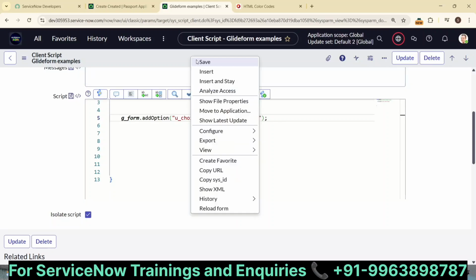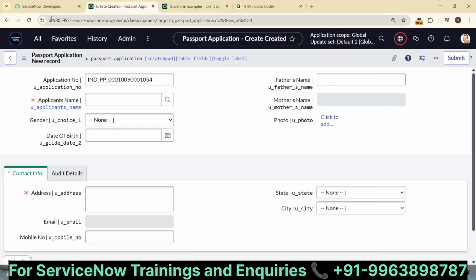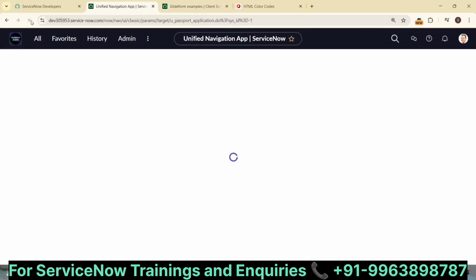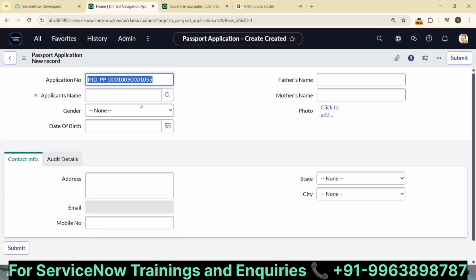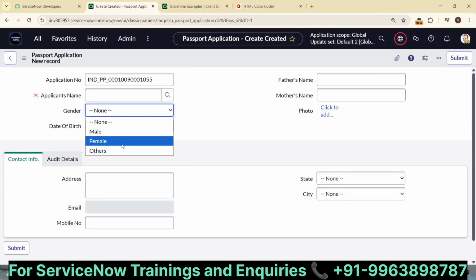Just save this record for applying the changes. Just refresh once, and you can see we have something called others here. Got it? Clear?